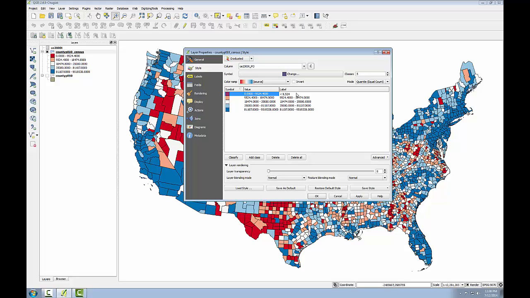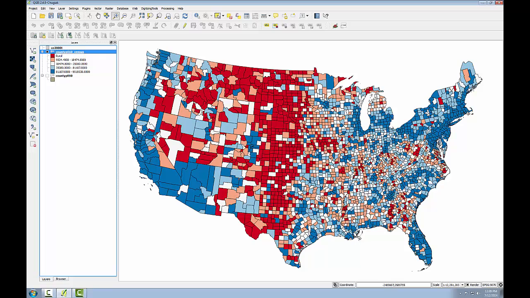I could also go in here and just enter a name for this class, such as rural, and click OK. So you can change the labels for each class to make the map more meaningful to the map reader. This kind of map is known as a choropleth map or a thematic map, where you are mapping a data value across several features in a map layer.